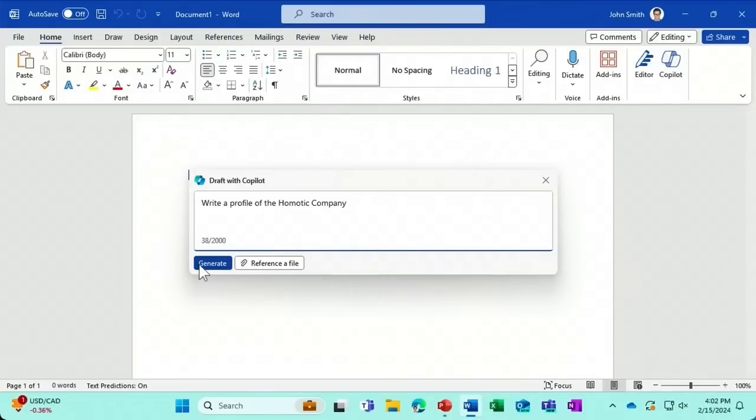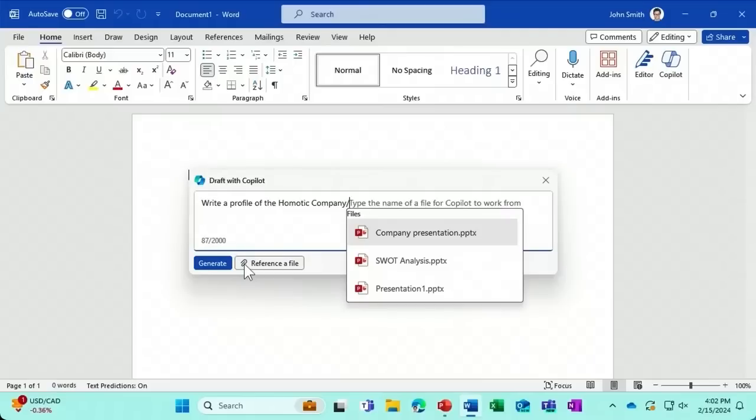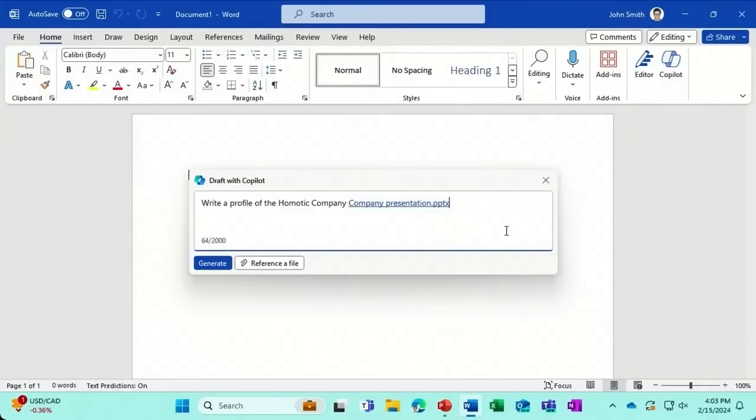However, in this case, it's a much better idea to provide some context, which we can do by selecting the option next to it, Reference a file. You can also paste in the share link for a file if you have it, or type the slash key when writing your description. I'll select Reference a file, and some suggestions pop up, including the file I'd like to choose, which is a PowerPoint presentation called Company Presentation. It's possible to reference up to 3 files this way, but of course they must all be saved on OneDrive or SharePoint for Copilot to access them.